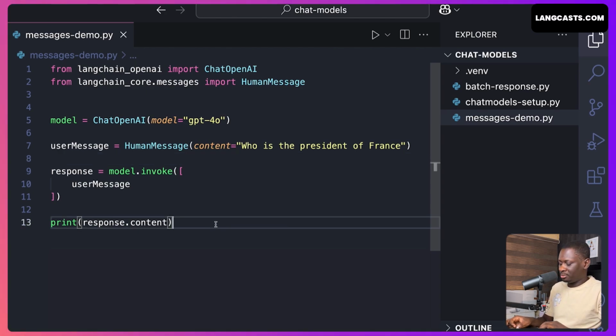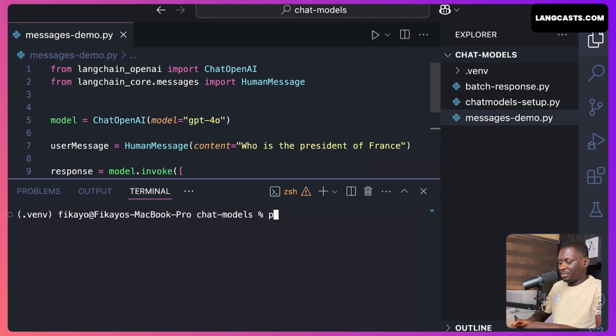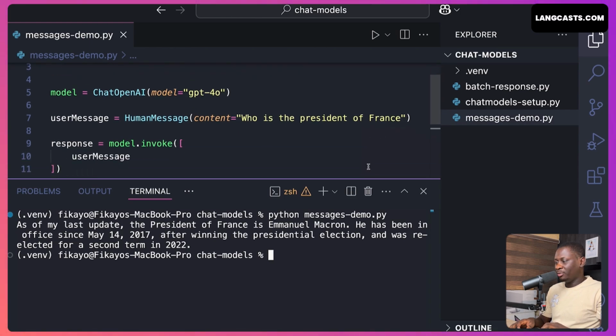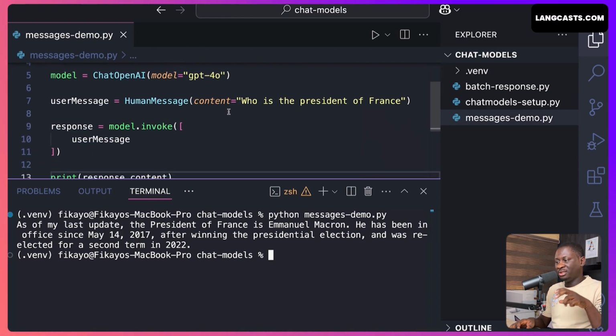So let us see what we get. Let's run python messages demo.py. Enter. Wait for a few seconds. And it tells us, as of my last update, the president of France is Emmanuel Macron. Sorry if I'm mispronouncing that. So yeah, that worked, and we've been able to create a user message using the standard class.